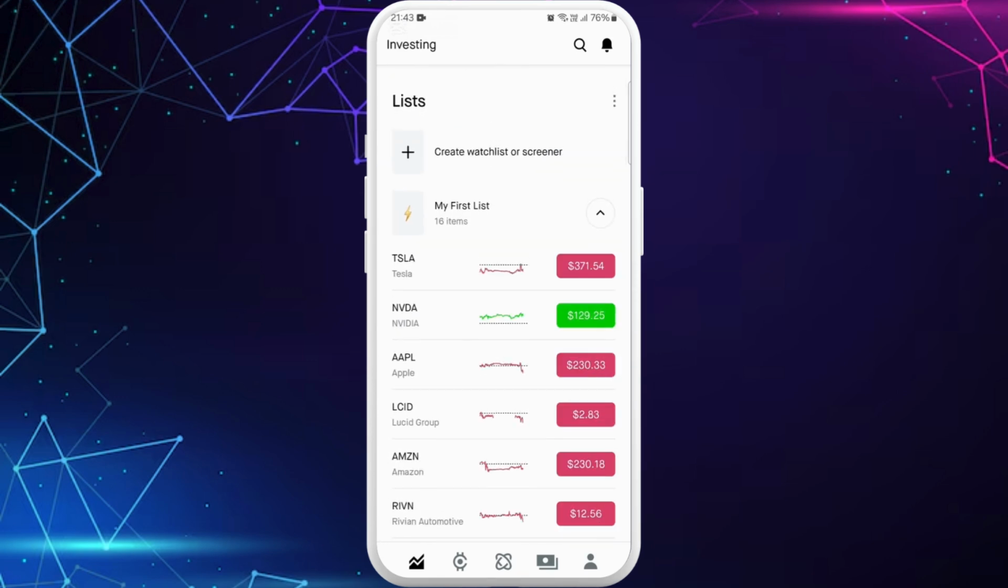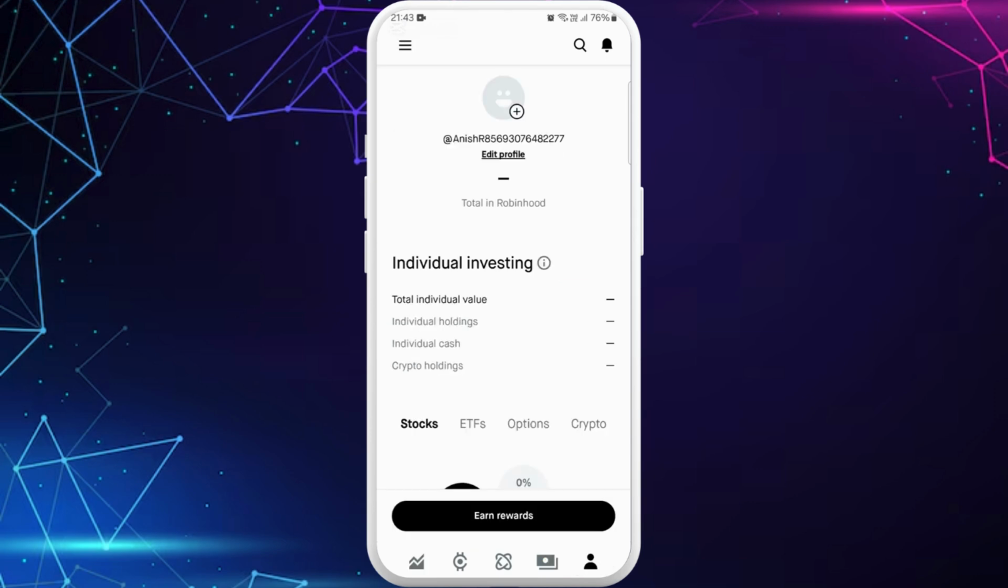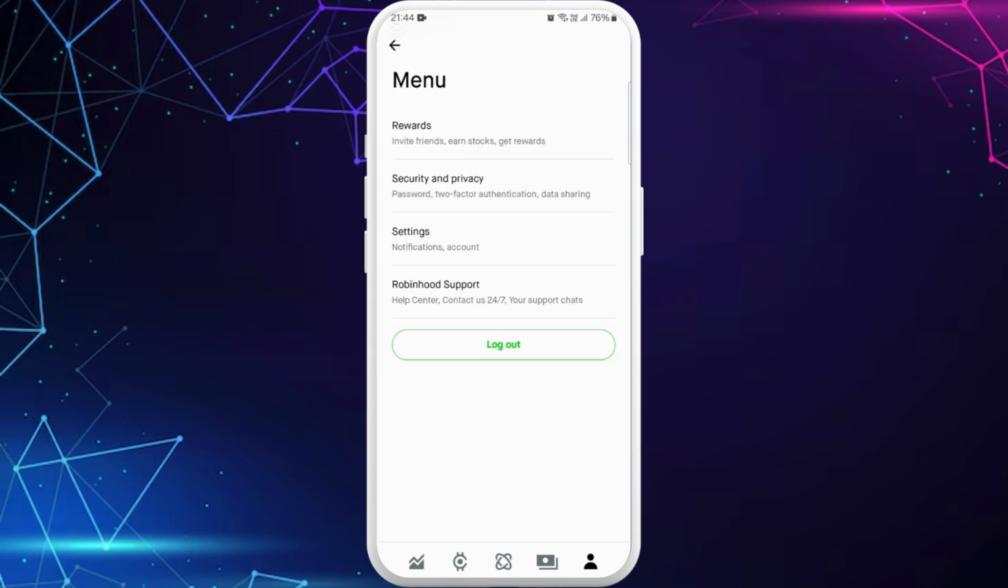Now, in order to change your email address of your account, you need to go to the account settings. Here in this screen, you can see the profile icon at the bottom right corner. Tap on it. Once you're in your profile page, at the top left corner, you can see the three lines icon. Tap on it. You will be taken to the menu page.